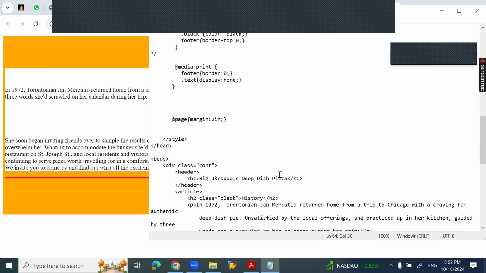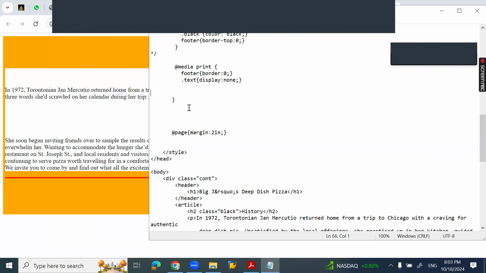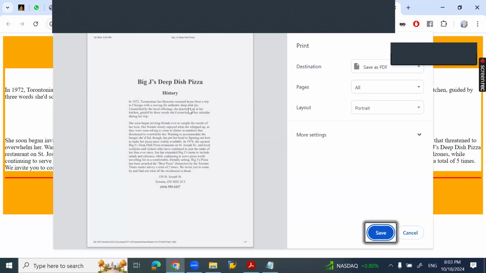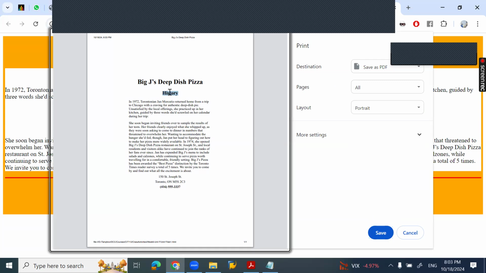Now I want the history to be black. I have a class black, so I say dot black, and then color black. I can save it, go back, refresh the page with Control R, and then print. You see that we got a black color. Before it was a red color.